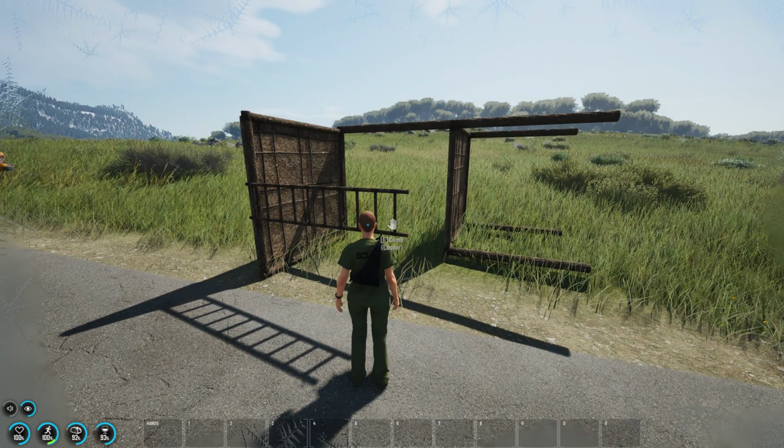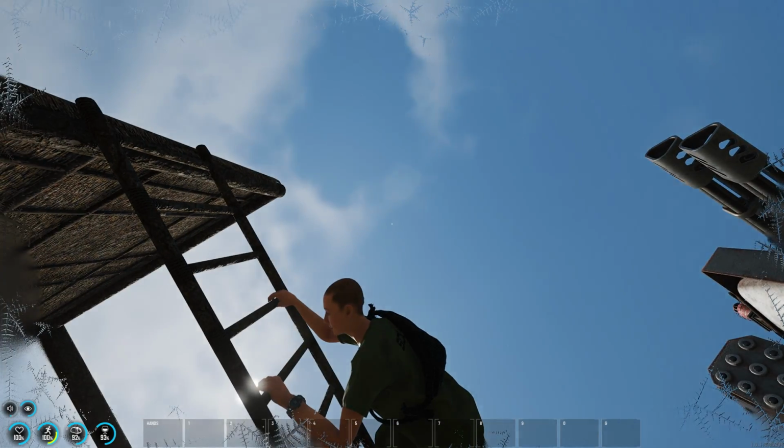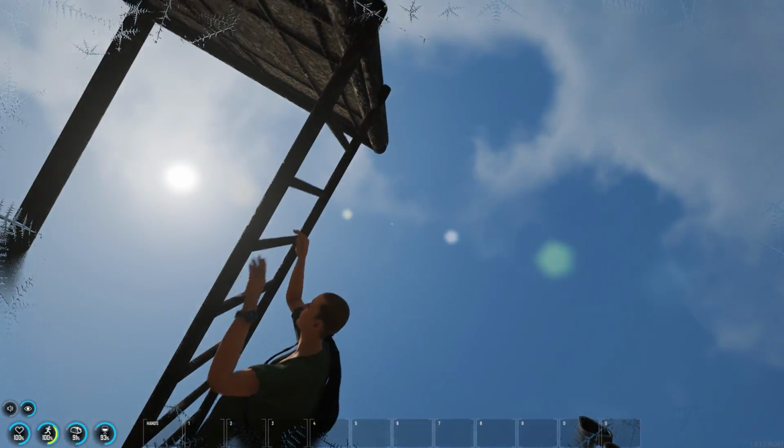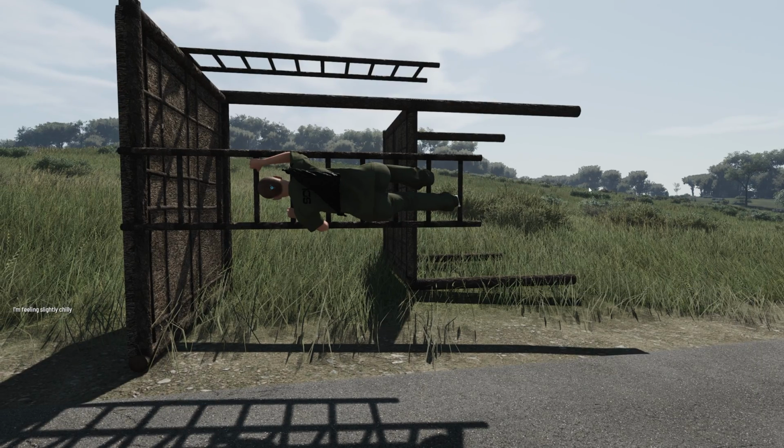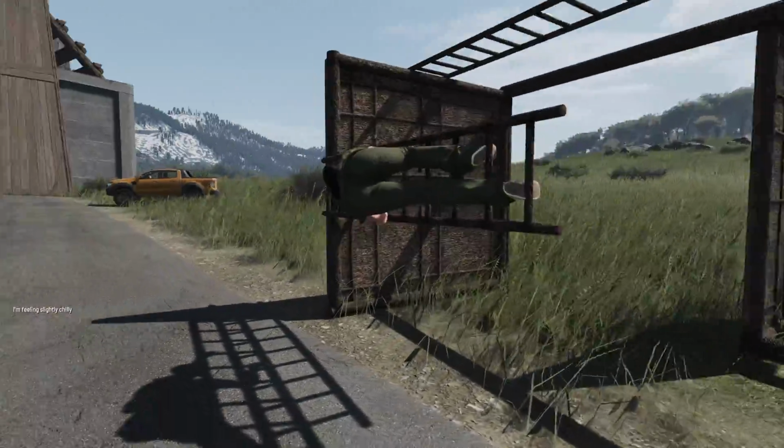Now, I don't know why you would need something like this, but at least we know now that these ladders work on 90-degree angles. I couldn't get on that ladder on the top there, but I really can't think of a case for needing either one of these ladders, honestly.